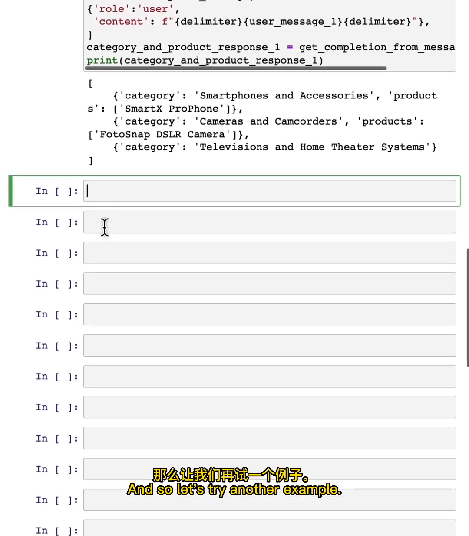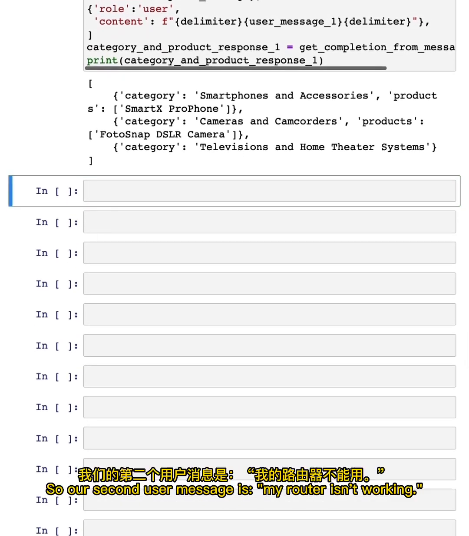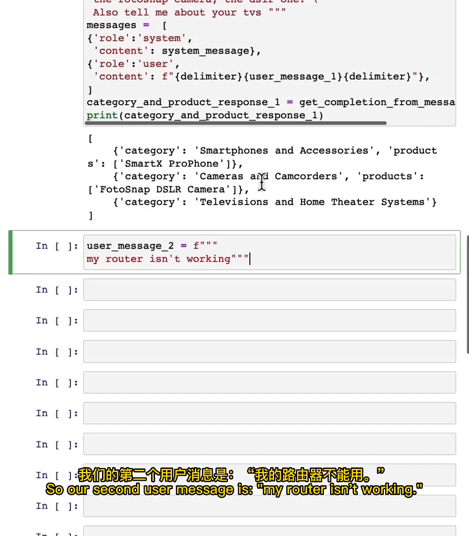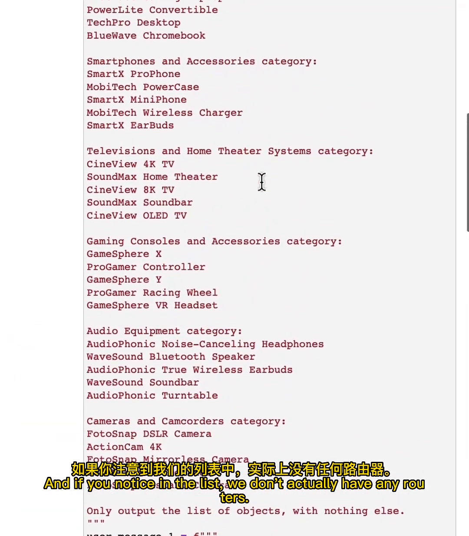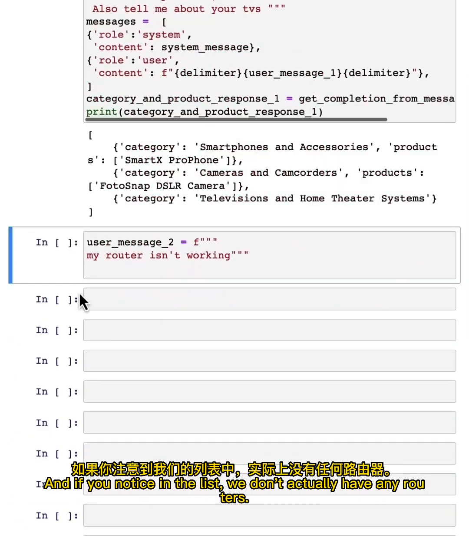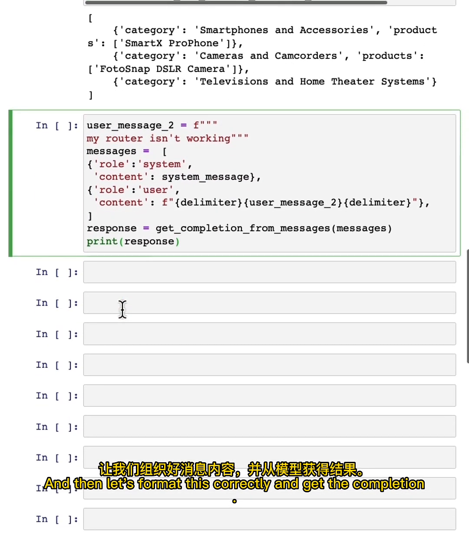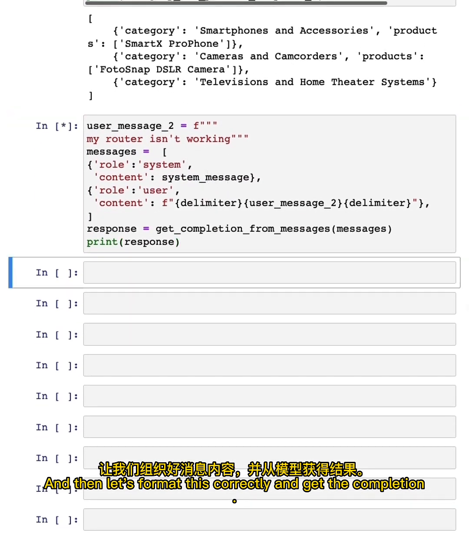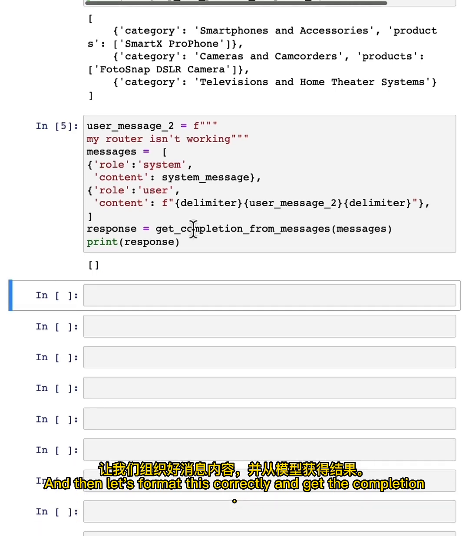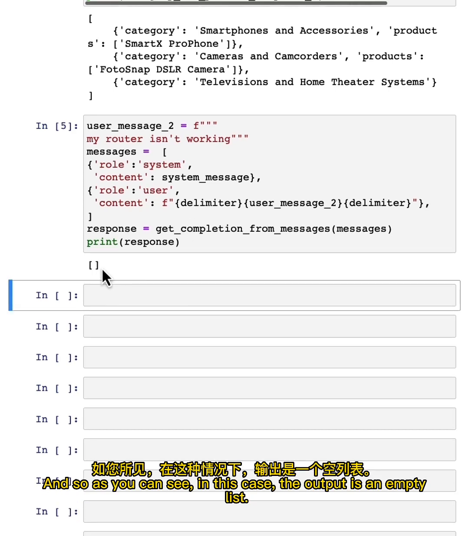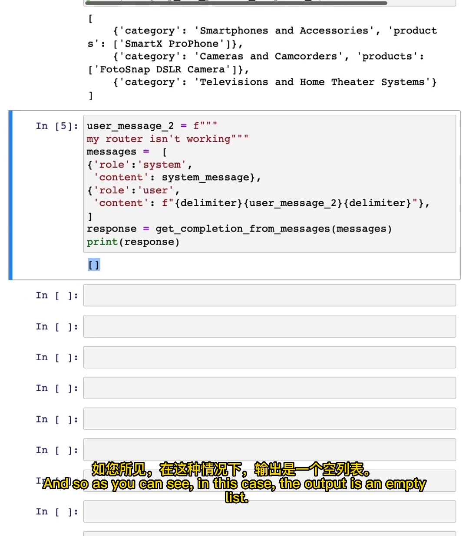So let's try another example. Our second user message is, my router isn't working. If you notice in the list, we don't actually have any routers. Let's format this correctly and get the completion. As you can see, in this case, the output is an empty list.